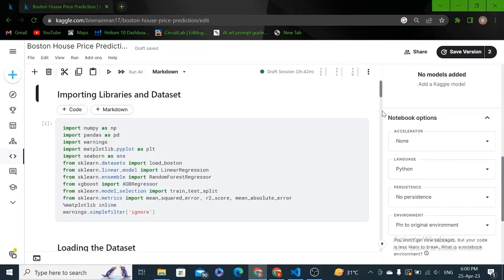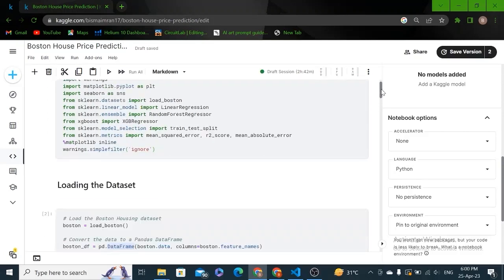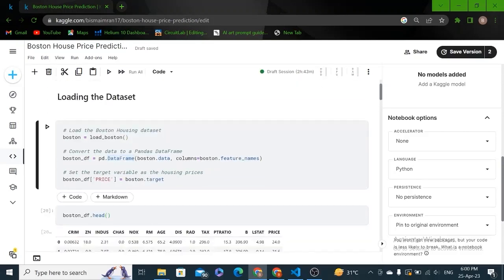Hi everyone, so this is the code for task 3, that is Boston house price prediction. First of all, I've imported all the necessary libraries, and then I've also imported the dataset from Sklearn.datasets. After importing the dataset, I've loaded it and then converted it into a dataframe.